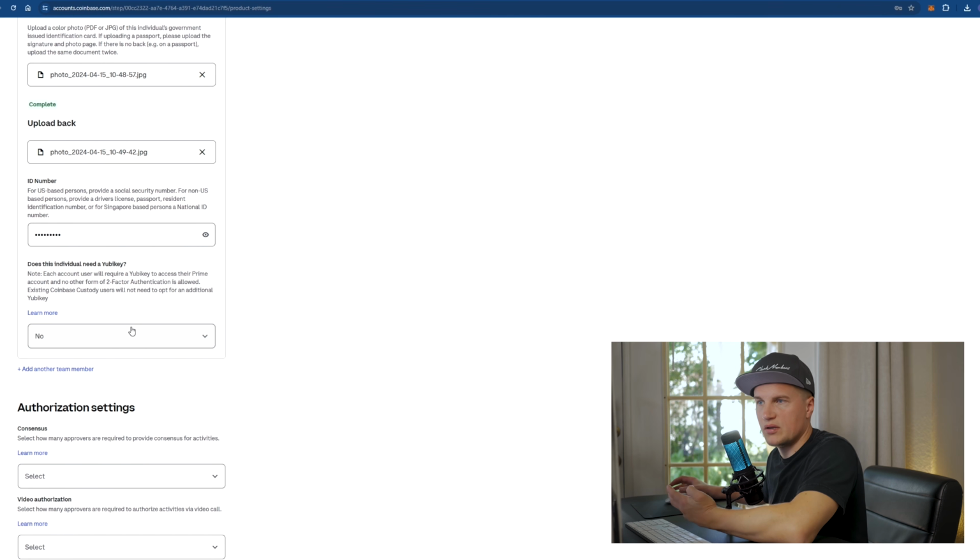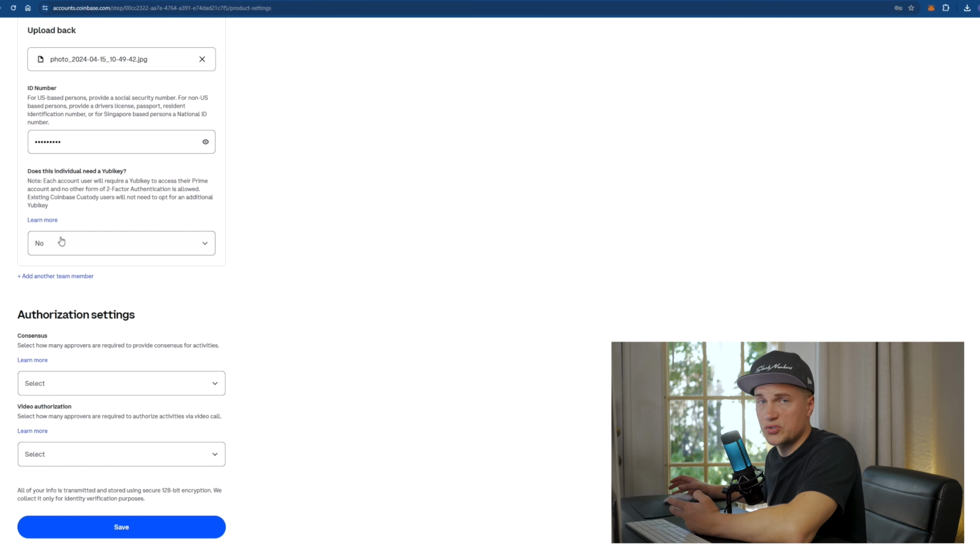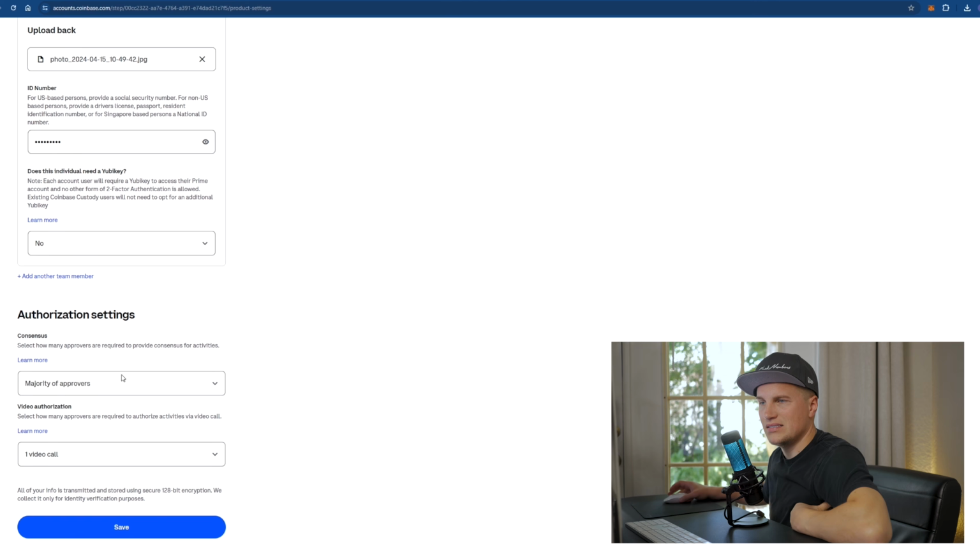I just want to speed up the process. I'm not sure if this is a great idea to request the UB key, but let's see. I'll choose no for now. In my case, it doesn't really matter what I pick here because I'm the sole member of the company, the only founder of the company.